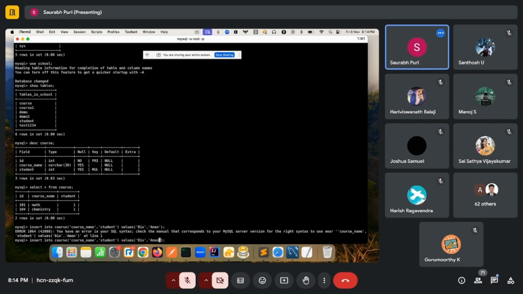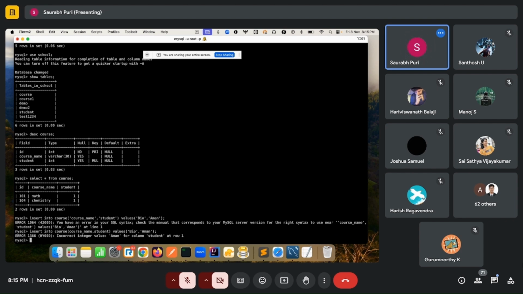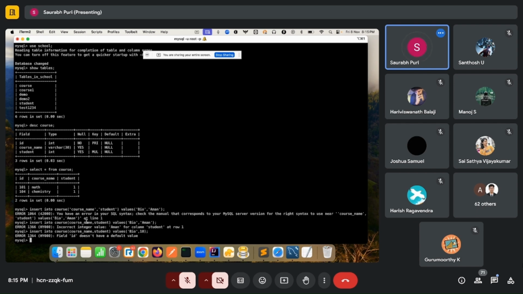Wait a second. Integer value. Okay, course. Sorry, student is basically this integer value.